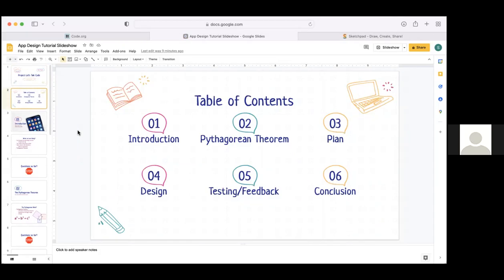But yeah, so today this is kind of our schedule. We're going to start off with a brief introduction on what we're actually doing. I'm going to go through what the Pythagorean theorem actually is. You probably heard of it. And then these 4 steps are going to be our 4 phases of the design process.